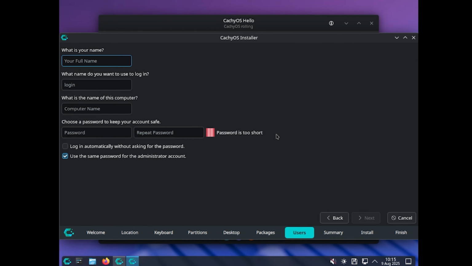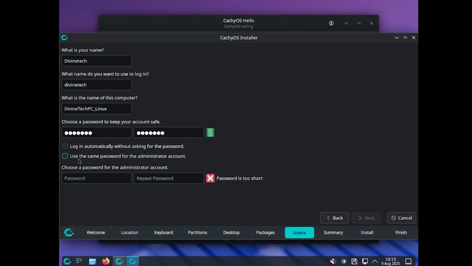And up next is going to be your account. So I'm just going to go ahead and do Divine Tech. What is the name of this computer? Divine Tech PC Linux. Feel free to make this whatever you want. And then for a password, you can have it where it logs in automatically without asking for a password, which is perfect. You do want to make sure that you use the same password for the administrator account. If you want to have separate accounts, you can uncheck that and make a separate password here, but I'm going to leave it as the same. Now that we're done with that, we'll just go ahead and hit next.